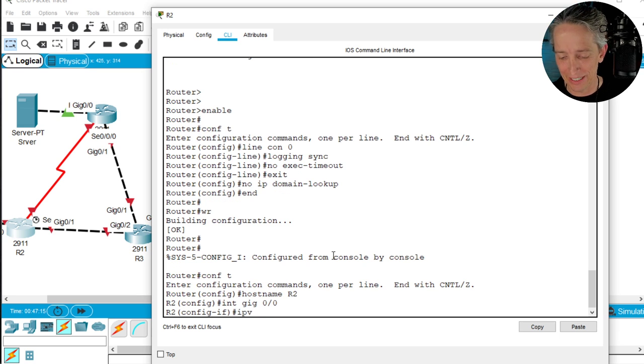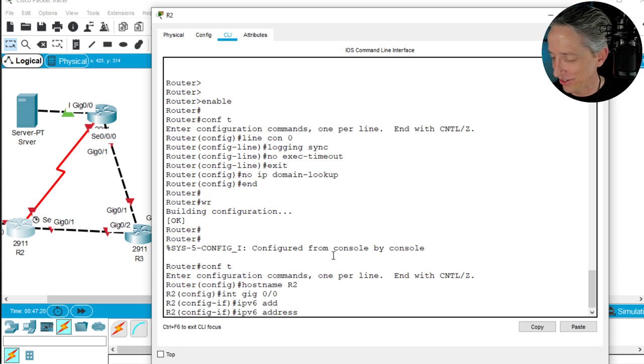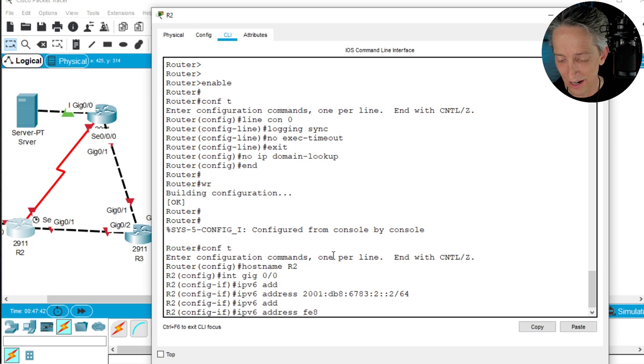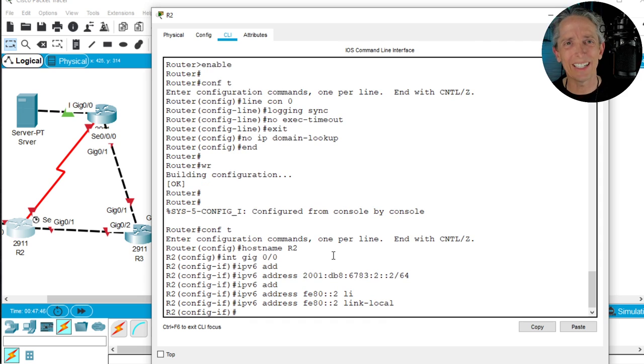And we'll do an IPv6 address, and it's going to be 2001:DB8:6783:2::2. This is R2, so it's going to be network 2, and the last host address portion is going to be 2, and then we'll go ahead and say that's a 64-bit network. And let's also do an IPv6 address FE80::2, just for grins, and link-local. That's just for that link out to that client.